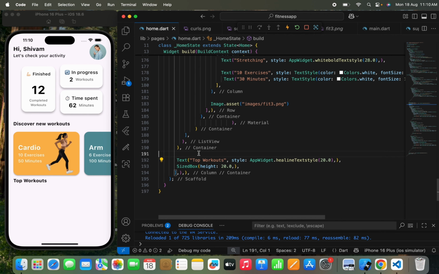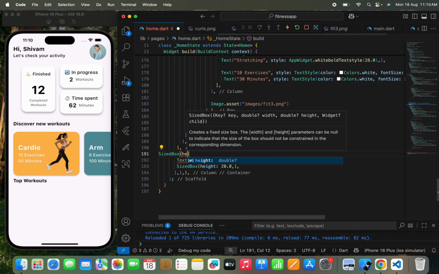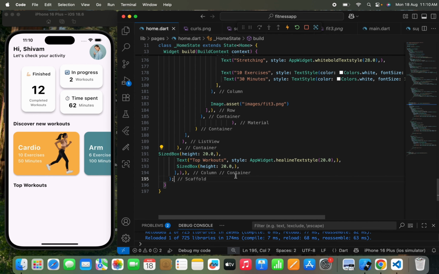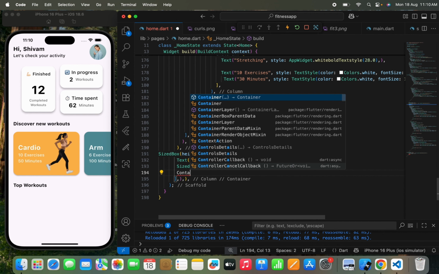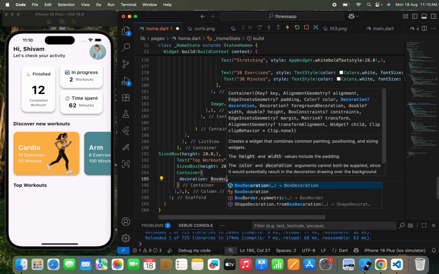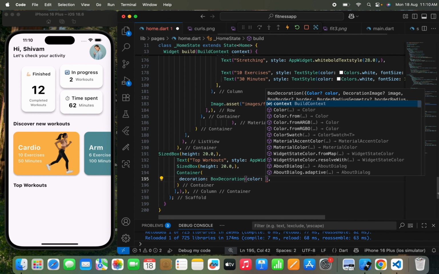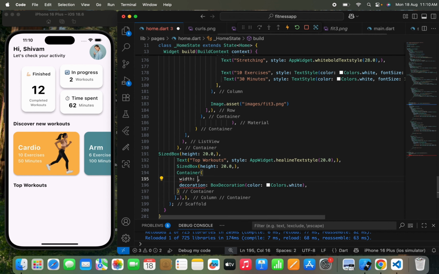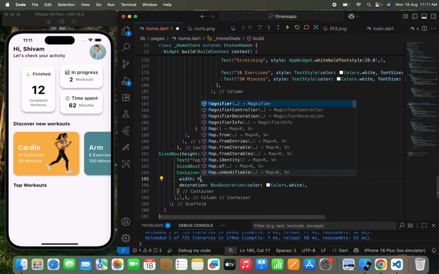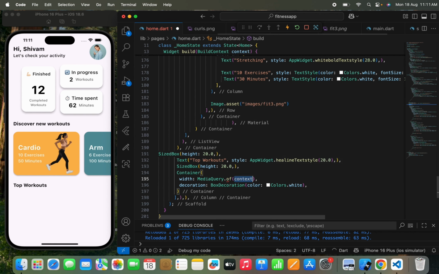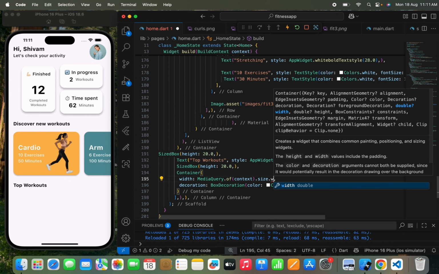Now here you can see that this is the text. Now I need to just provide the size box, so I'll use the size box and we'll just pass 20, something like this. Yeah, so top workouts. Now here I need to show the top workouts. So for that I'm going to create a container and we'll pass a decoration, a box decoration. We'll pass a color, and we'll pass Colors.white, something like this. Now here I just need to pass a width, and in the width I need to pass MediaQuery, and we'll write MediaQuery.of(context).size.width, something like this.